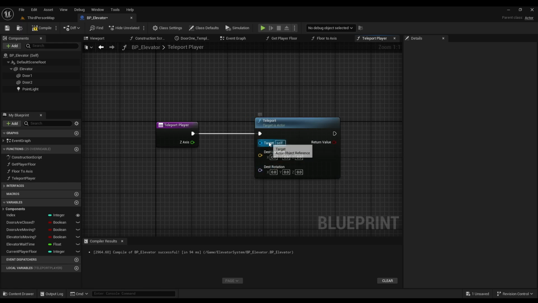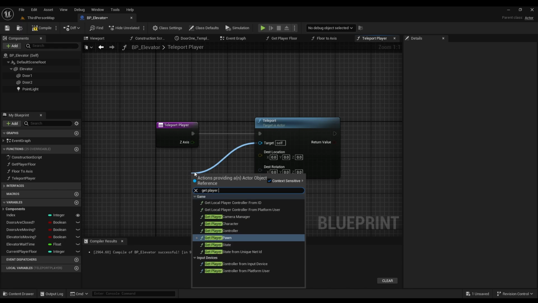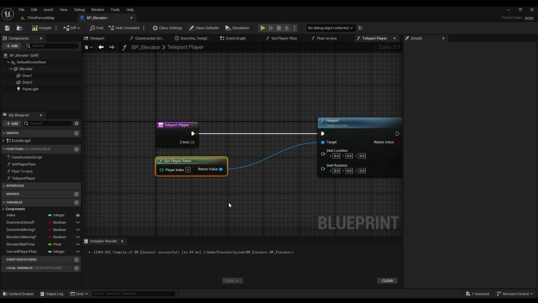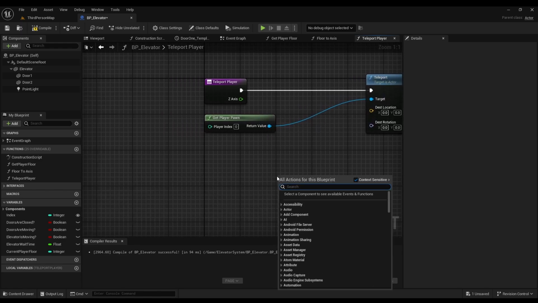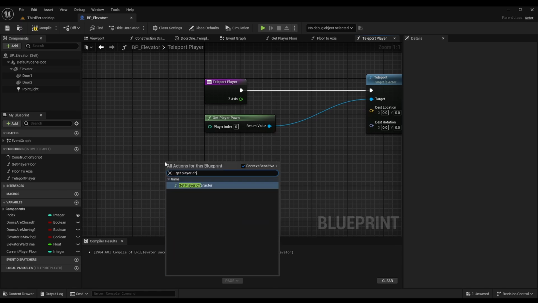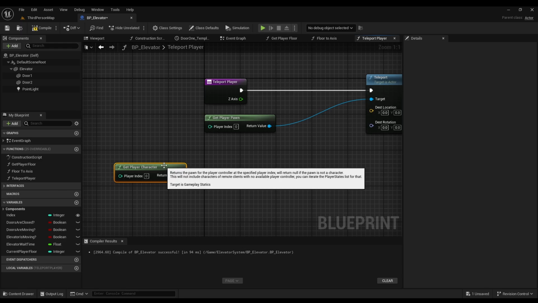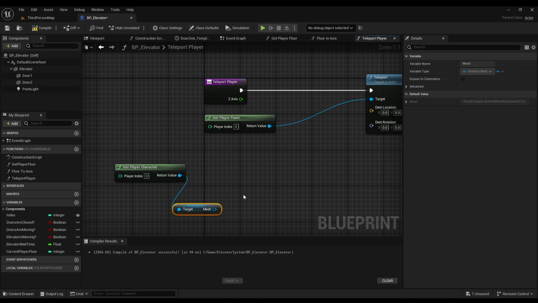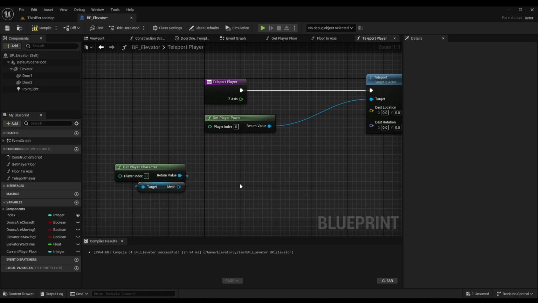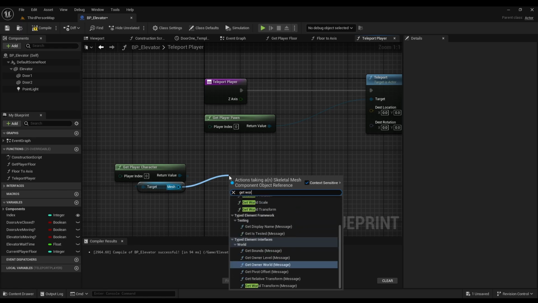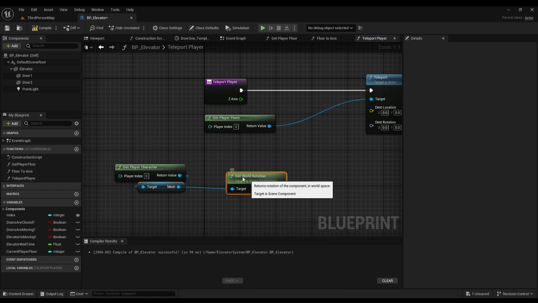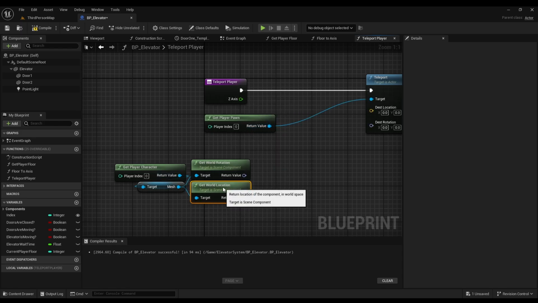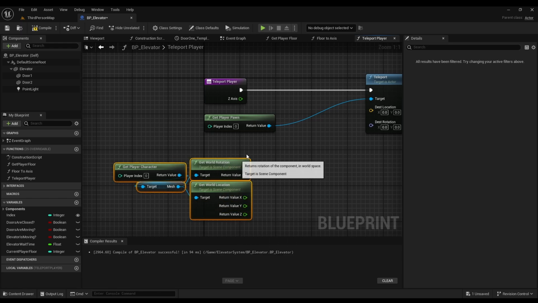Now we need to drag off of target and get player pawn right here. Let's move this over a little bit. Now what we need to do is get the player character. And now off of the player character, we're going to do get mesh like we did earlier. Should be at the bottom here. Move that under there. We're going to get the world location and rotation. So get world rotation. Get world location. We're going to split the structure pin of that one. Move this all over here.